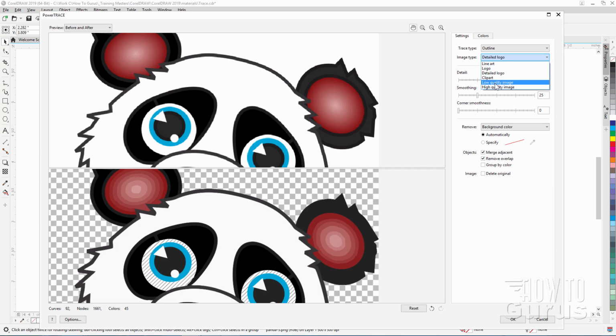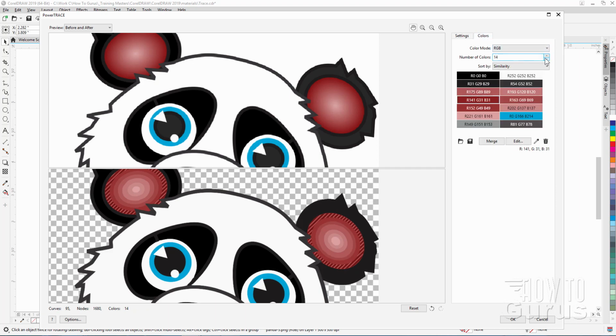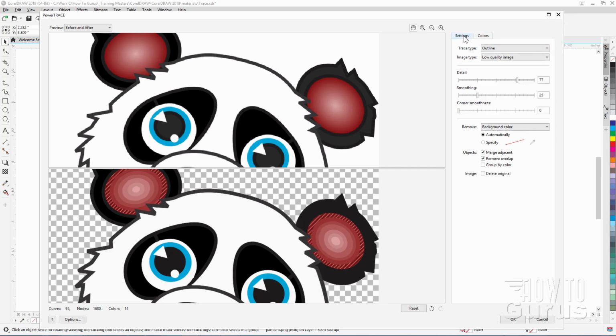There's your clip art. There's your low quality image. Well, let's go ahead, we'll do that one. Let it figure that out. There it is. On this one, we have 14 colors as our maximum. And let's do a high quality image. Let it figure that one out. There we go. Notice it's a lot more colors down here. It's almost a gradient at this point. So that's actually pretty good.